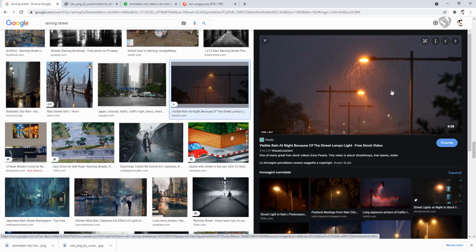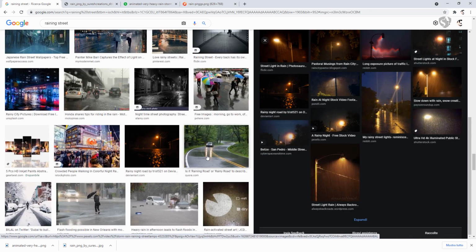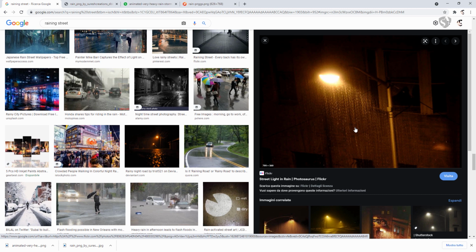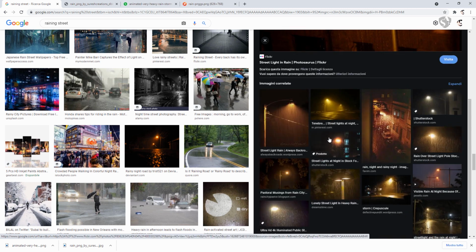And this is a good reference. This is a good example. Please don't go for renders. Okay, pick only photos as references. Okay, this is a good reference.